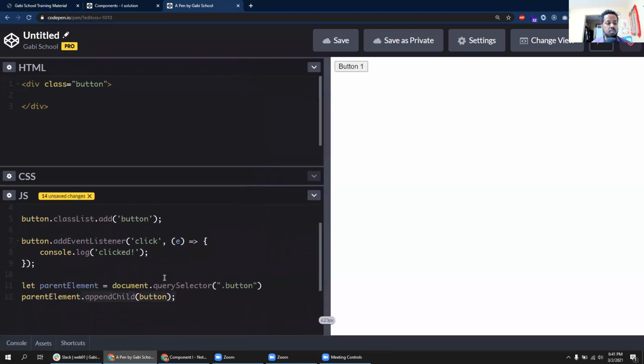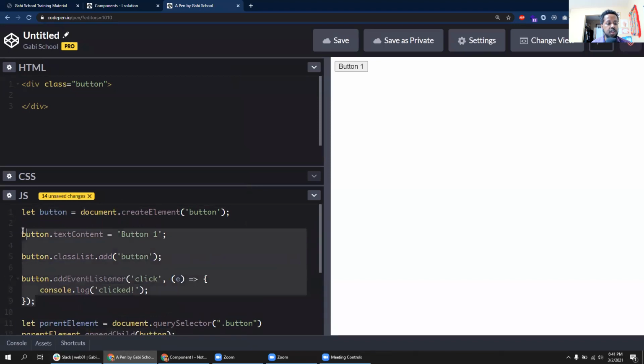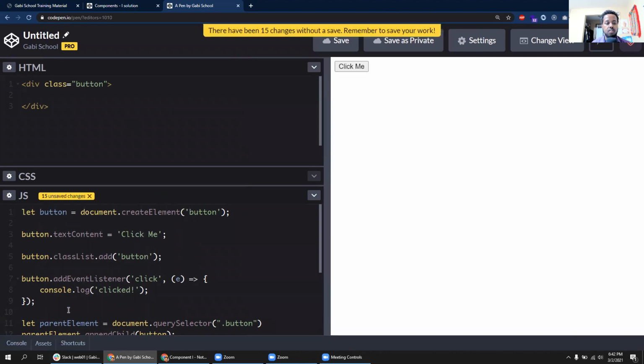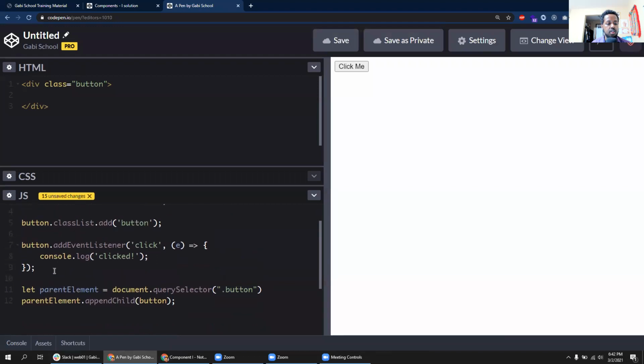All we did was we created a button. This is creating a button. And now this section is creating a button. This section is the event. So this button has a content of button 1. If we change that, we could change something. Click me, and that's going to change it to click me. As you can see, we added a class called button, and that's all we did.